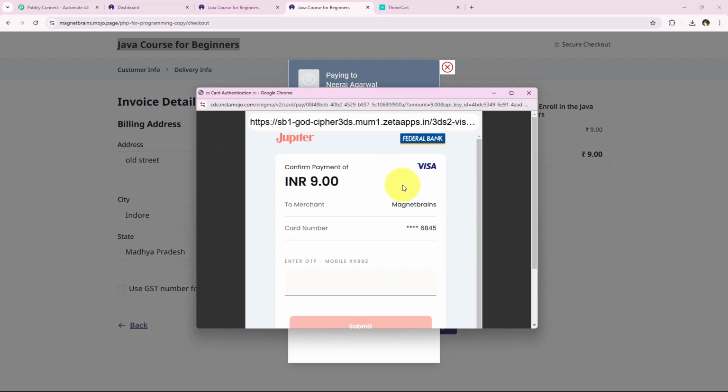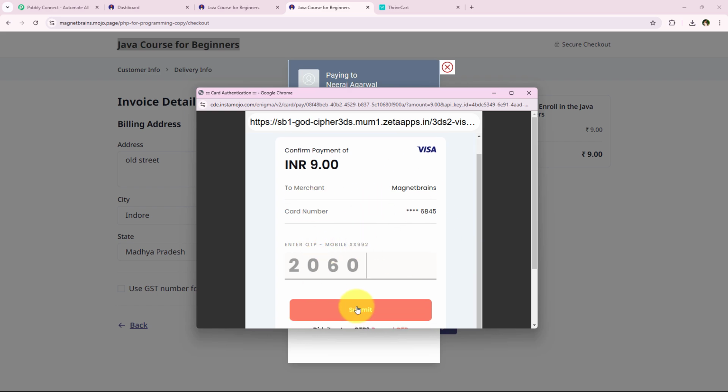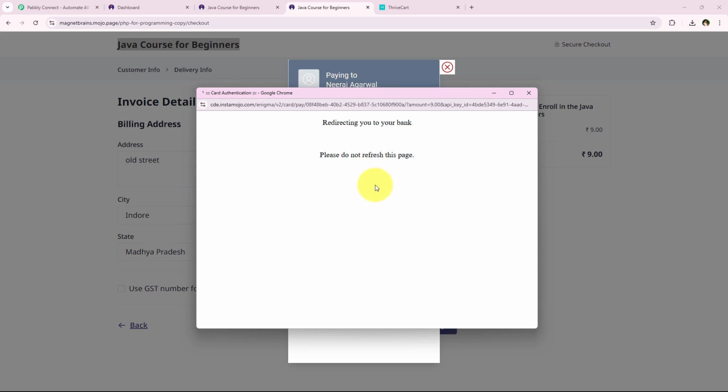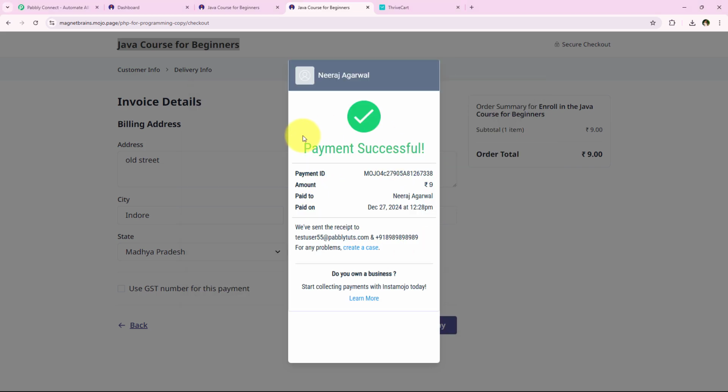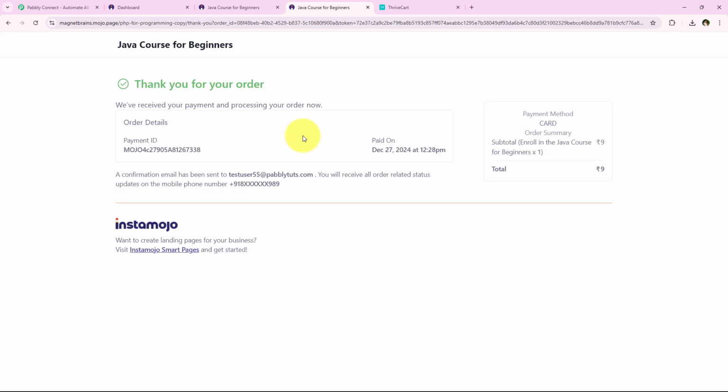And as soon as we do so, it is asking me for the OTP. And over here we are going to enter the OTP which we have received. So as you can see that this is the OTP, so I'm just going to enter it and click on submit. And as soon as we click on submit right over here, we are going to wait for a few seconds, and yes, you can see payment successful. With this, we have successfully placed our order and purchased this Java course for beginners, as test user.